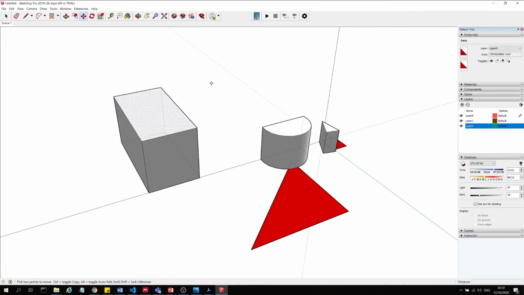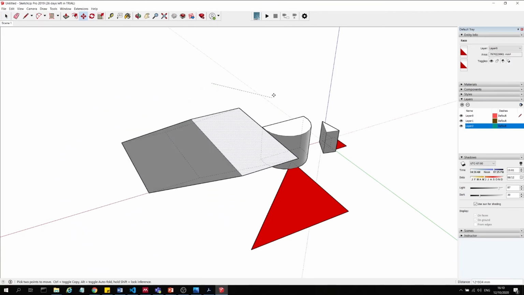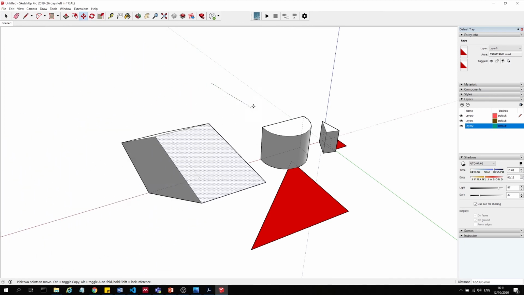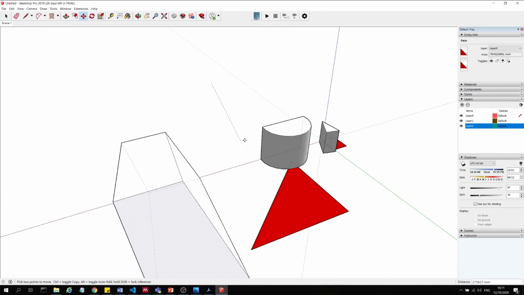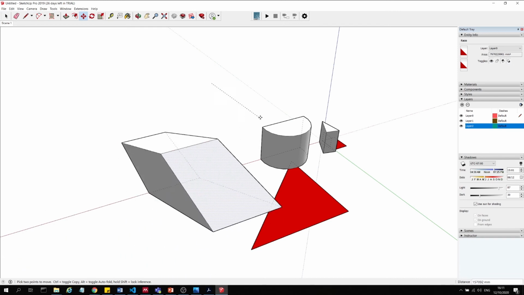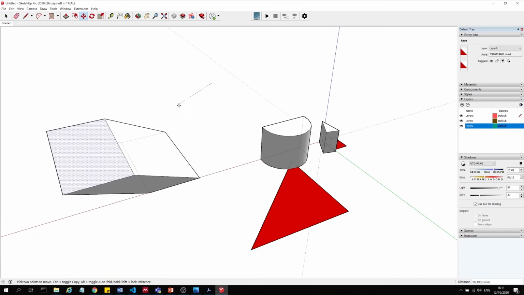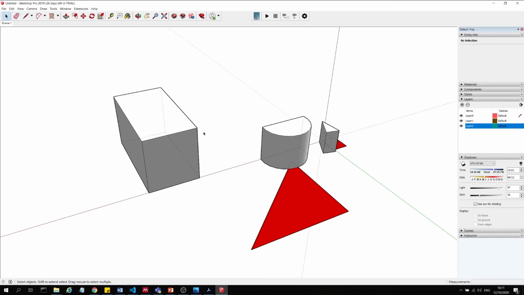If I select the whole volume and move it, you can see it's moved entirely. If I select a face, because it has a relationship with the other faces, it will move that face, but will also move those points connected to that face from those edges, right? So nothing is really kind of separate in SketchUp if they touch each other.